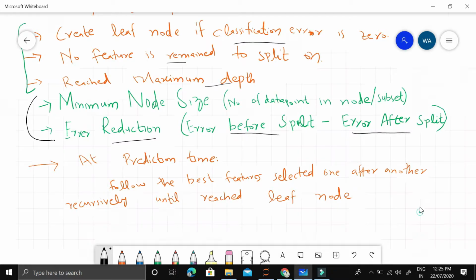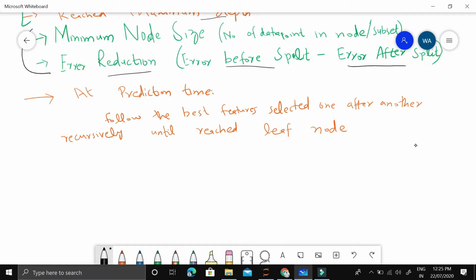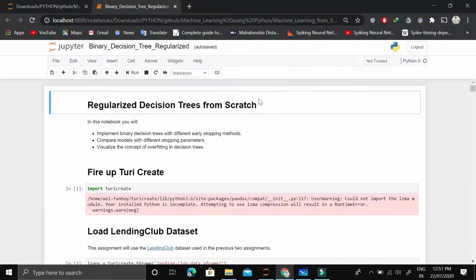overfit. And at the prediction time, I have already explained in the previous video how we follow the best features selected one after another recursively to reach leaf node. And at leaf node, whatever the predicted value is, that will be the predicted value for that sample. So I think this is really simple. This whole process is simple. Let me explain it in notebook.